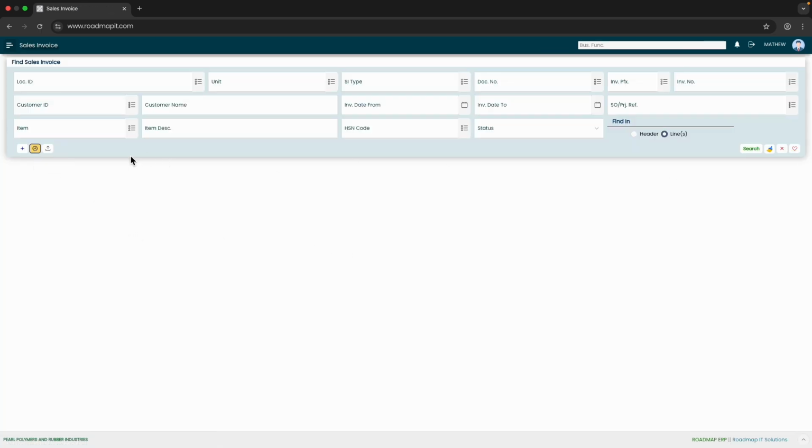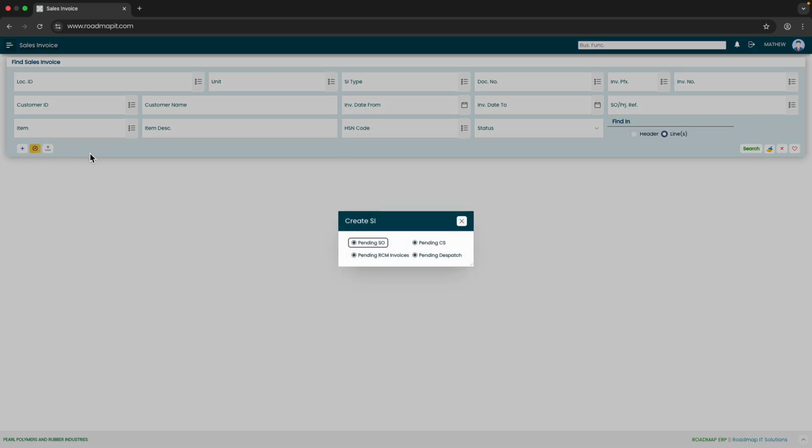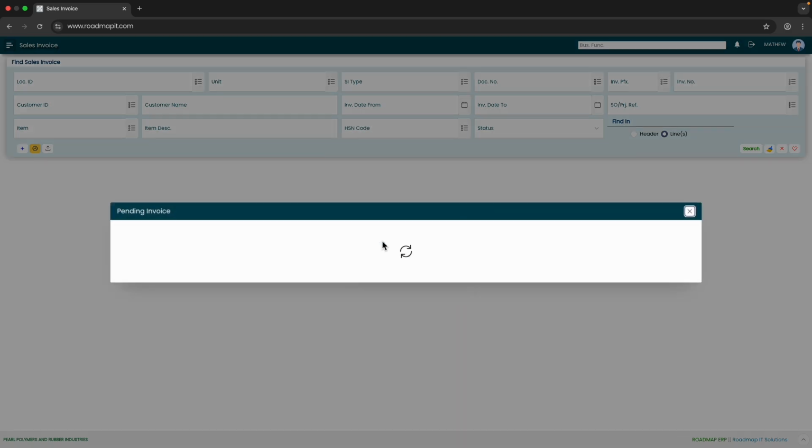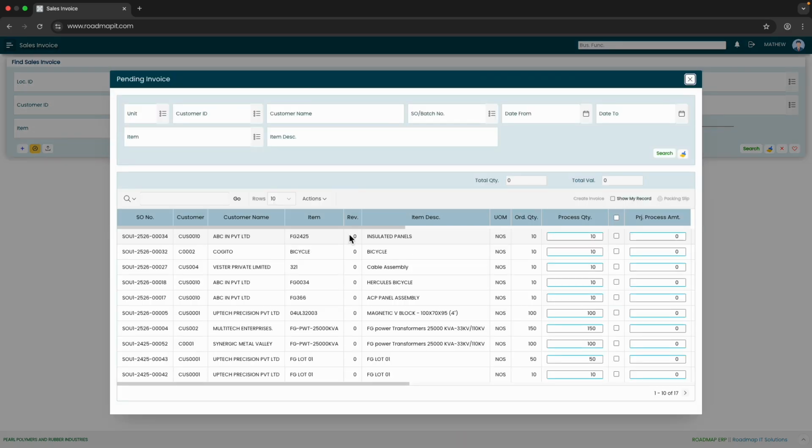So now in order to create a sale invoice from an approved sale order, we are clicking on this pending icon. Here we have a pending sale order, where a sale order in ERP is a key business document generated when a customer commits to purchasing products or services from a company. It serves as a base document for the fulfillment and billing process in ERP systems.